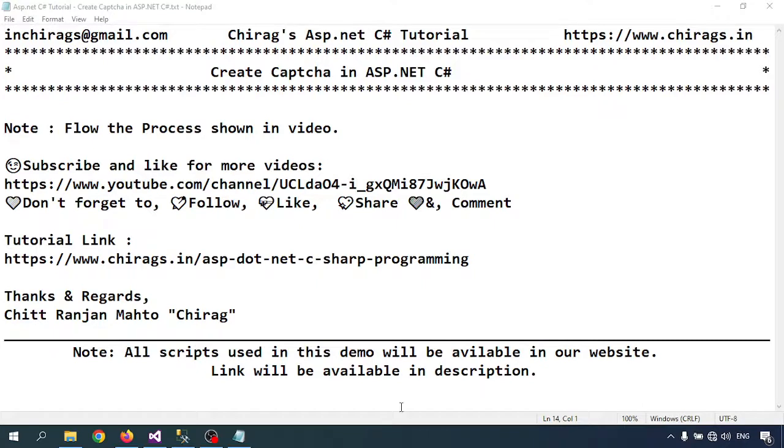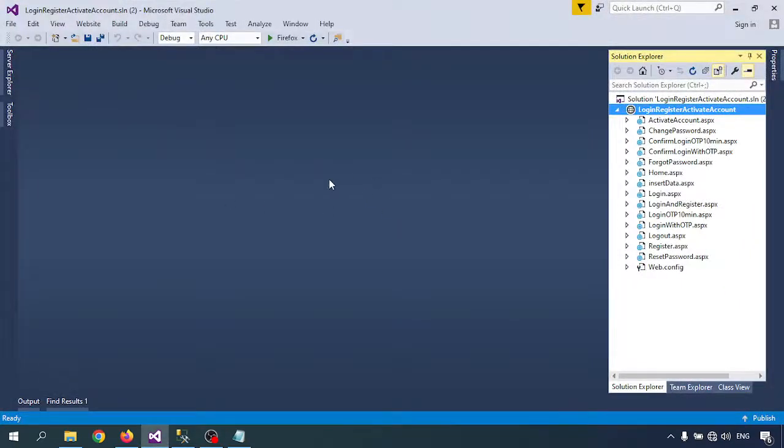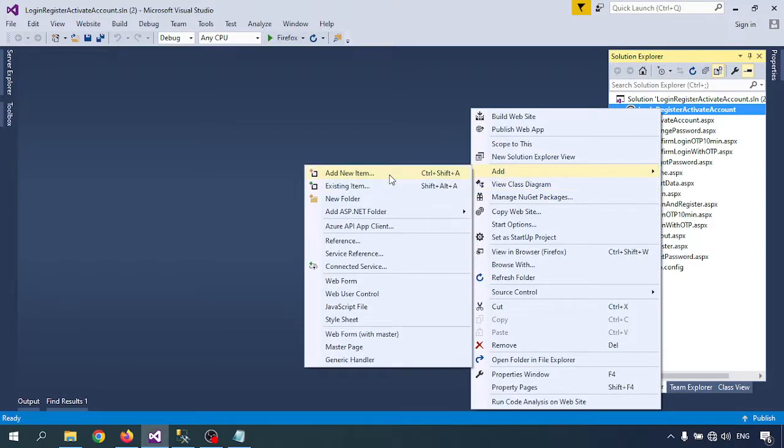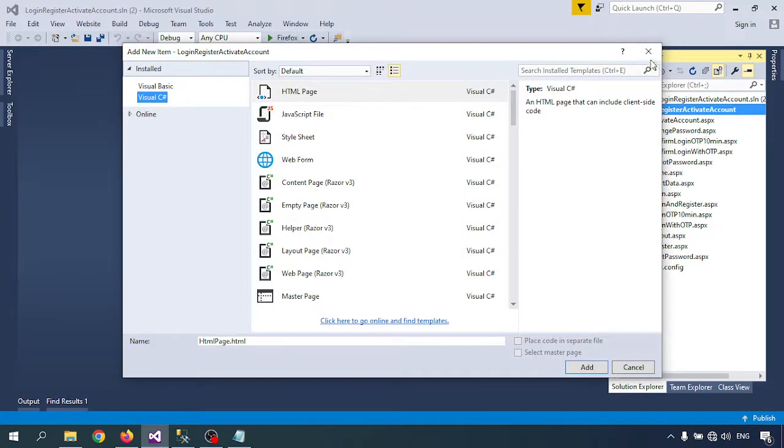In this tutorial, we will learn how to create the Captcha code in ASP.NET C#. So go to the Visual Studio. We want the Captcha code in any page. So go to the new page.